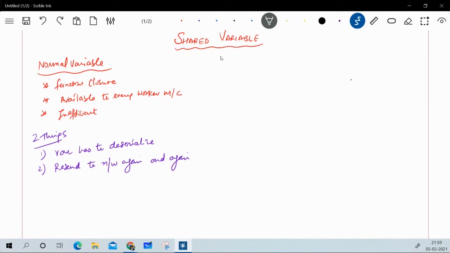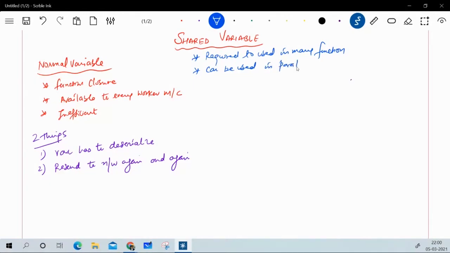So what are shared variables? Shared variables are variables that are required to be used by many functions, or methods, in parallel. That means shared variables can be used in parallel operations.